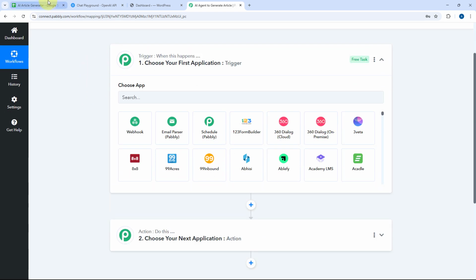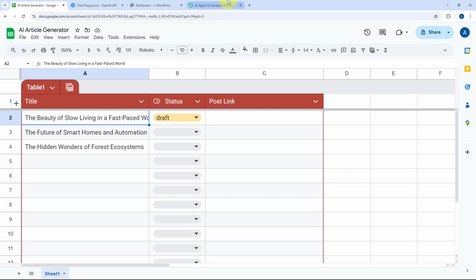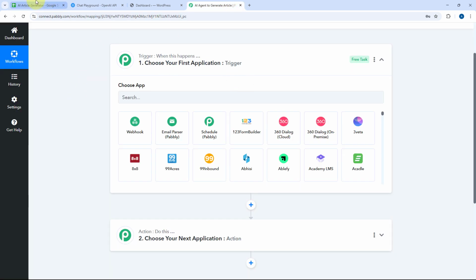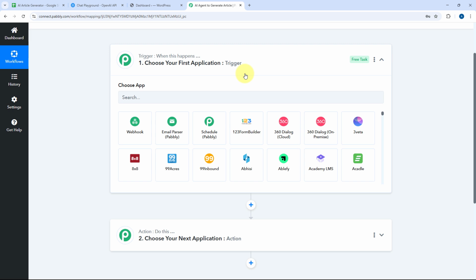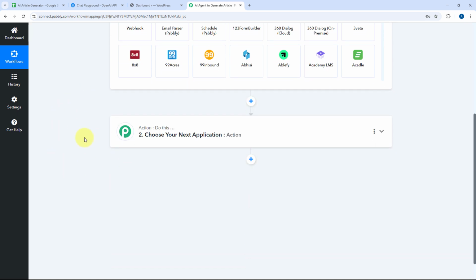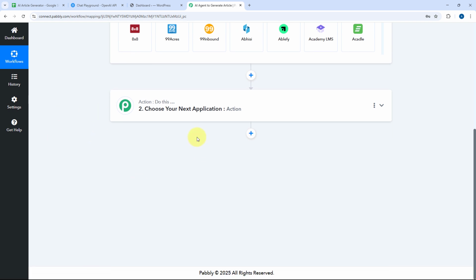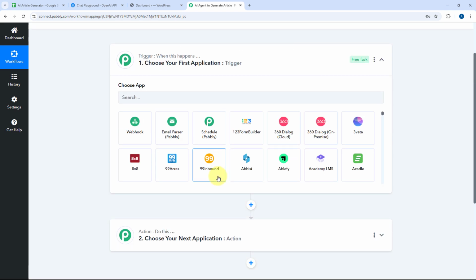So the idea here is, first we have to connect our Google spreadsheet with Pabbly Connect in the trigger step, so that whenever we add any title and select the status, automatically the same title and the status will be sent to Pabbly Connect, to this AI agent, and this AI agent will trigger. It will start. Then this AI agent will send that same title with the prompt to our AI platform like OpenAI and generate the article content from it. After generating the content of the article, we are going to send the same title and same article content to WordPress, and in WordPress, we are going to create a post.